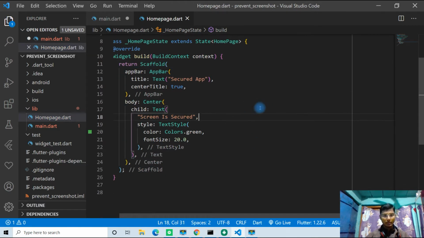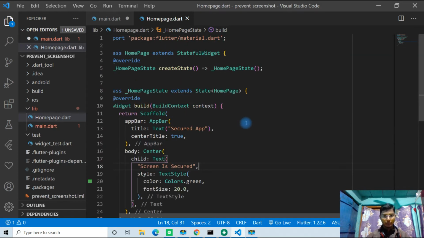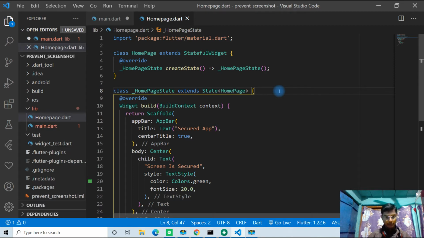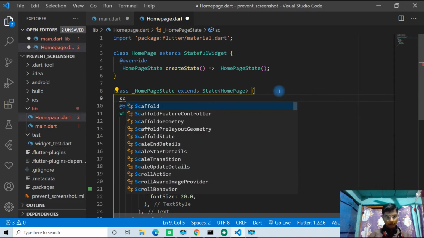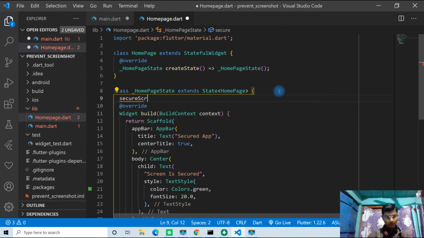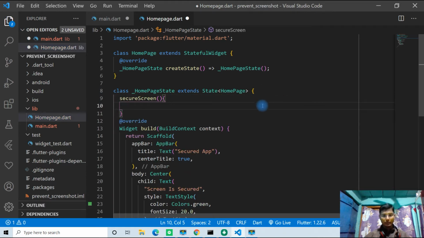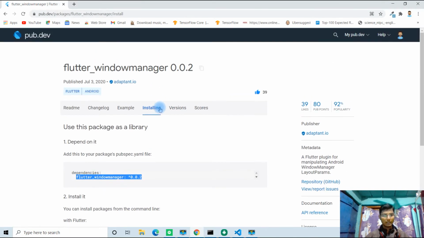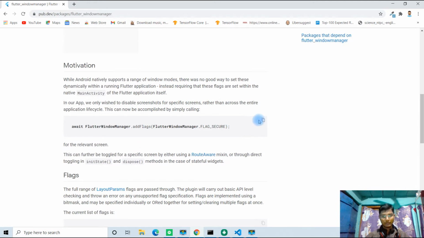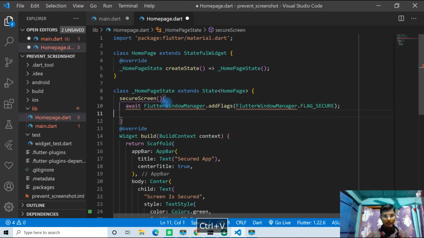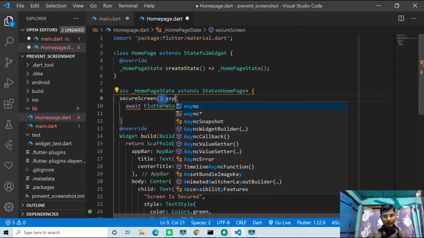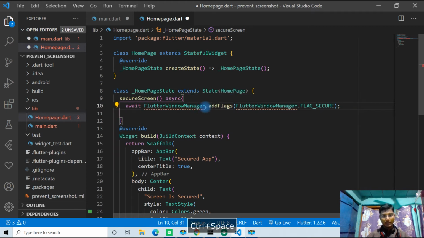Now we have to work on preventing the screenshot. So go to the state and make a function secureScreen. Okay, now we can go to the readme file and copy this. Paste it here. This is await, so we have to make it async. So we have to import this as well, flutter_windowmanager. This will auto import, so it is here.